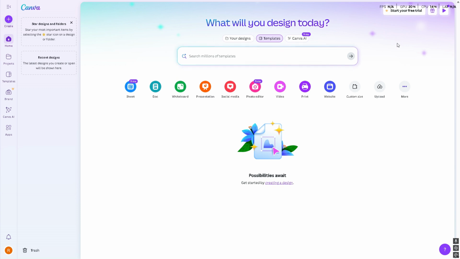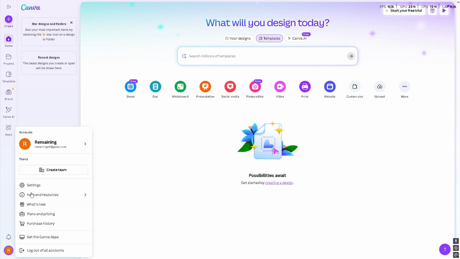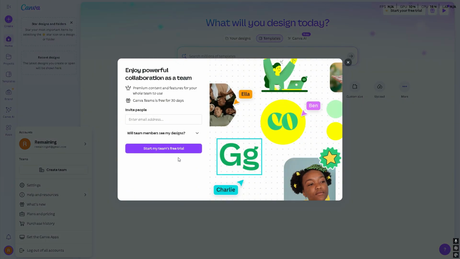Now what you want to do is just click on your profile on the bottom, and click on create team. Once you're here, it's going to say enjoy your powerful collaboration as a team. Now if you want to invite people, all you have to do is just put in their email. Once you have their email in, you can just add more emails, then click on start my team's free trial. Once you start it, you can now invite your whole team.